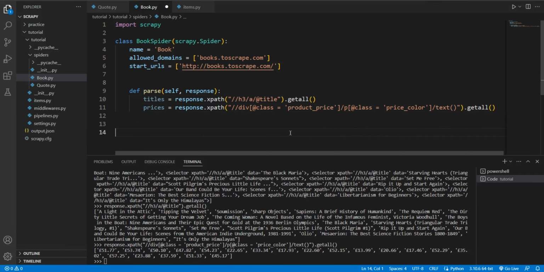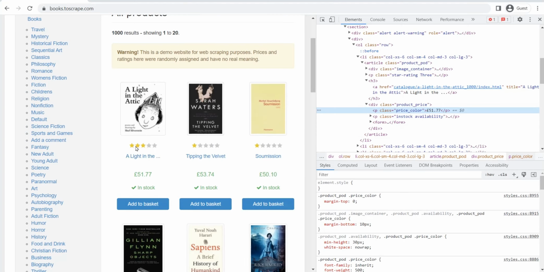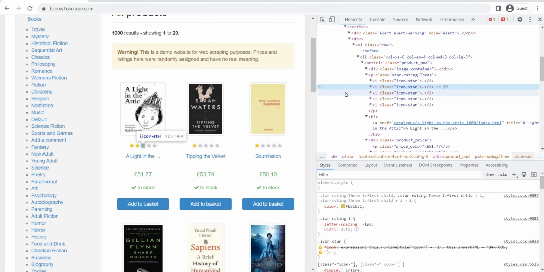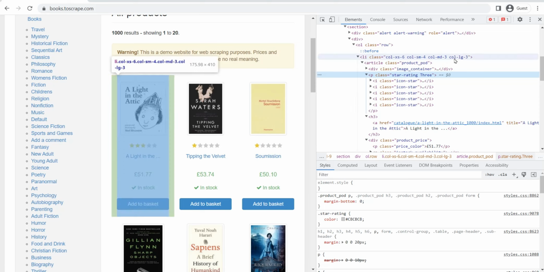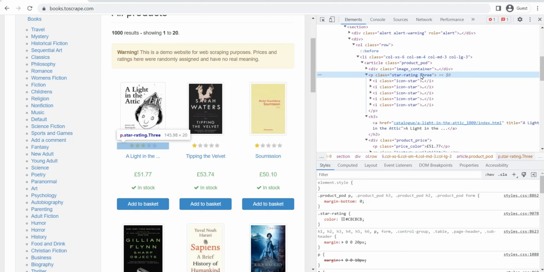Okay, good. Now the last thing that we need is the review. We'll right click over here, and then it's in here. There's this P over here that says star rating. Okay, now this is where something interesting comes in, because if I'm not wrong, there are two classes over here basically. There's a star rating class, and then there's a 3.